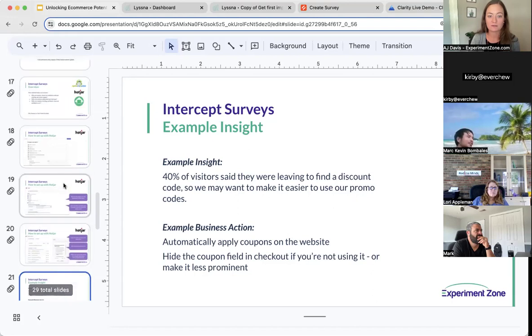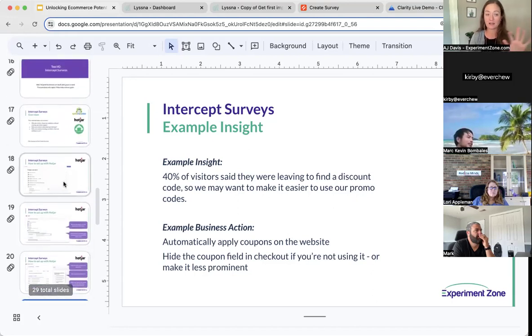Any questions about Hotjar or these exit intent intercept studies, surveys? Has anyone done any surveying before for their customers? Nope, we have not.